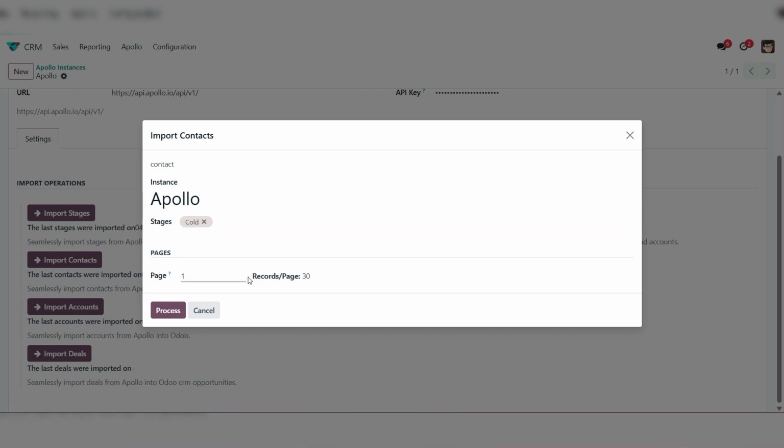Here are the pages and records per page. If there are 90 records, it will import the first page of 30 records. If you want to import all the records, you can change the records per page to 90, so all 90 records will be imported. Otherwise, you need to re-import and go with the second page the next time. Here there are only a few records. Click on the process.